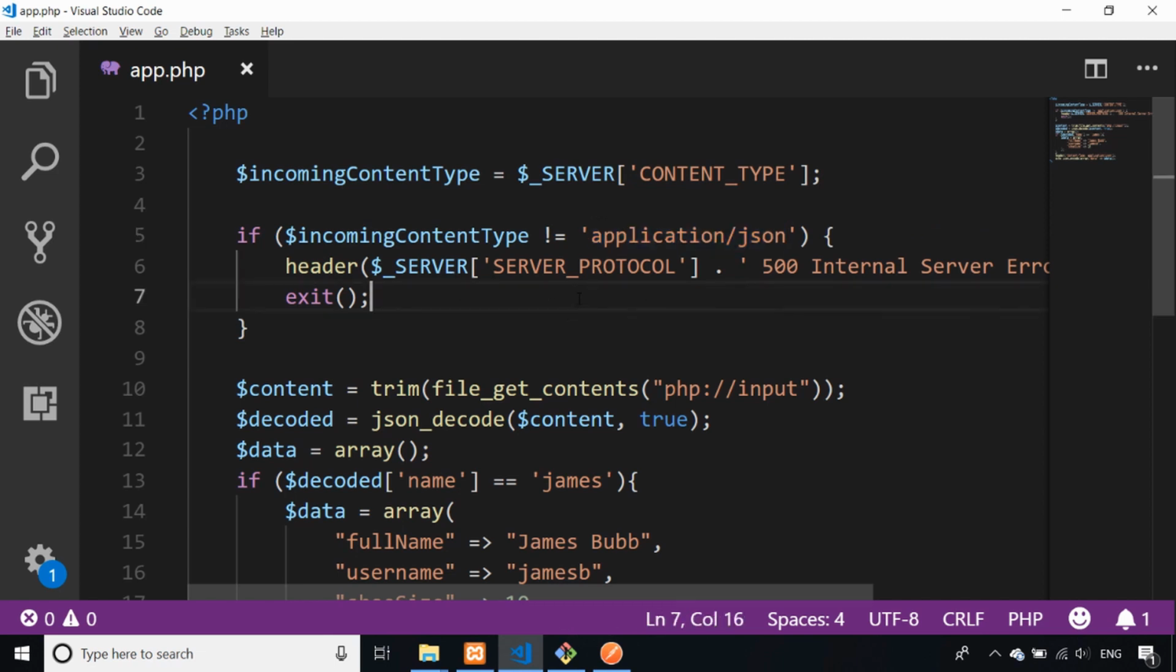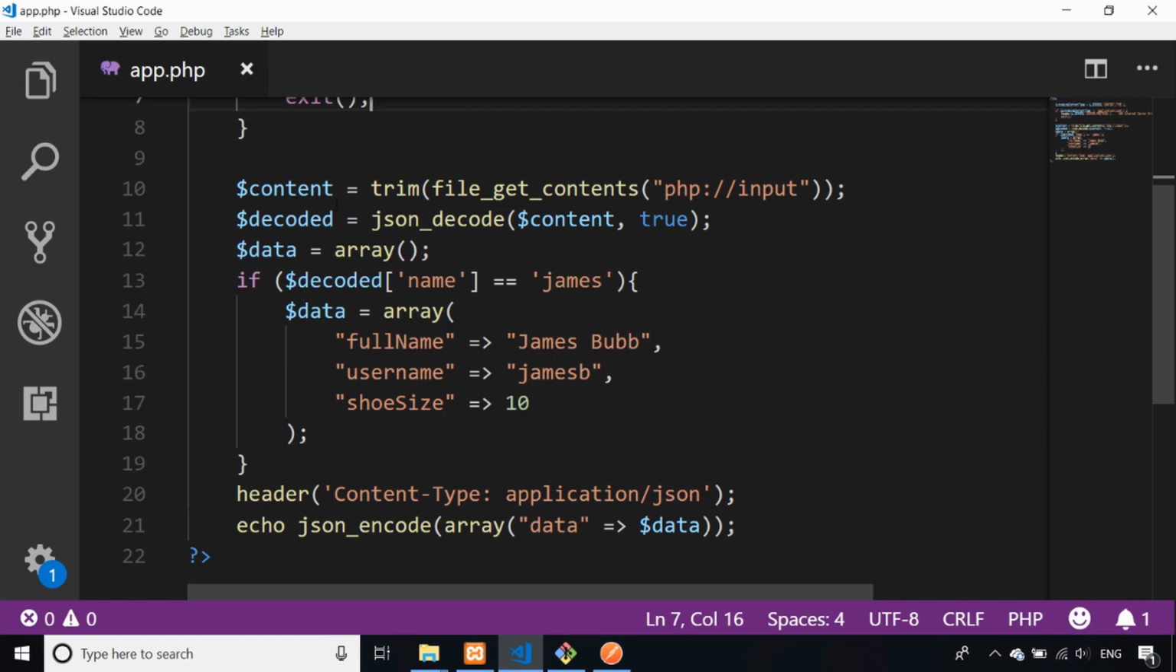If we have got some JSON data in our request, then basically we just get that input, decode it, and there's a really trivial check to see if the name property that's been sent through is equal to James. And if it is, we set an array up called data with a few miscellaneous details in there, and then we just send that back to the requester in JSON format. So the ins and outs of the script aren't too important, but just to show you what we've actually got going on there.